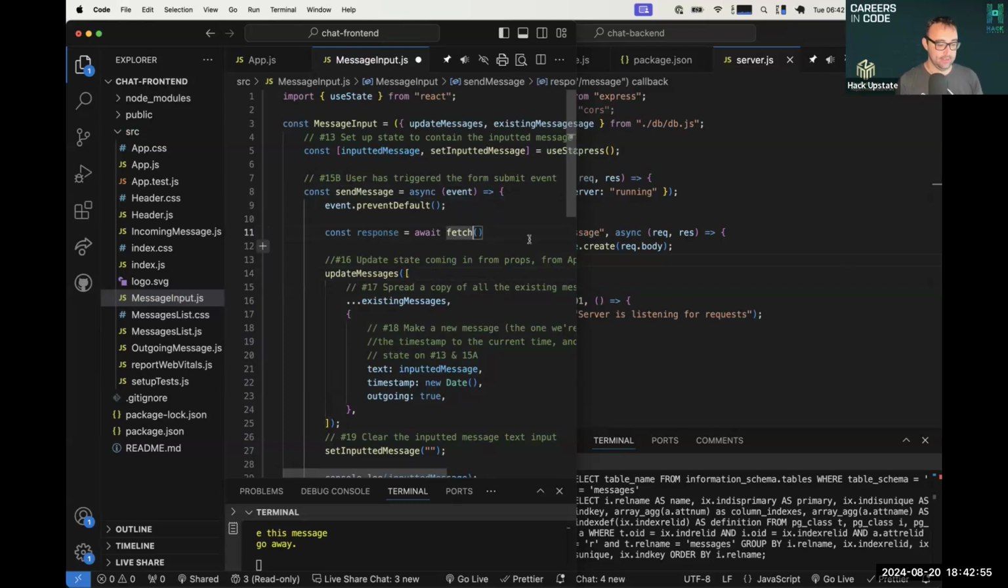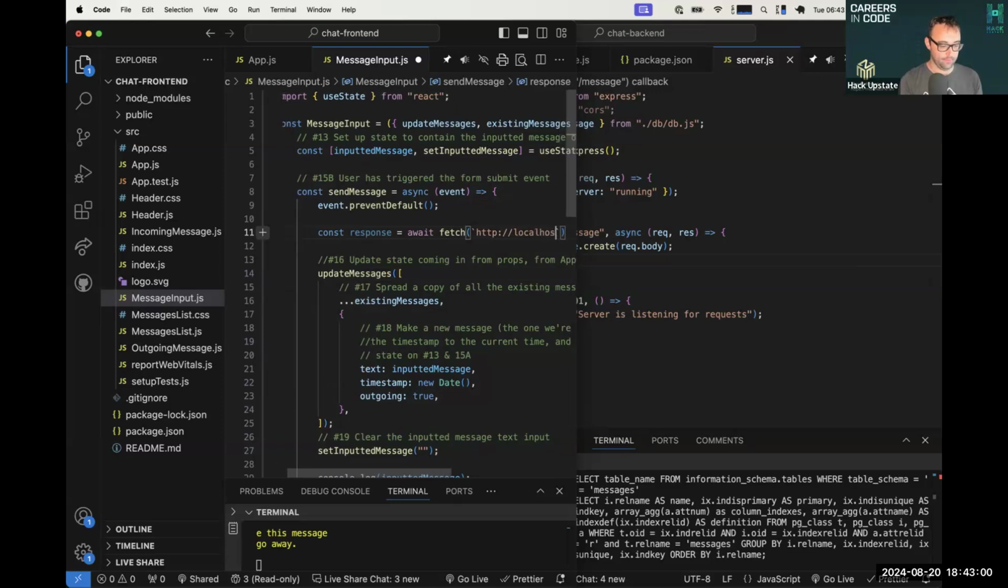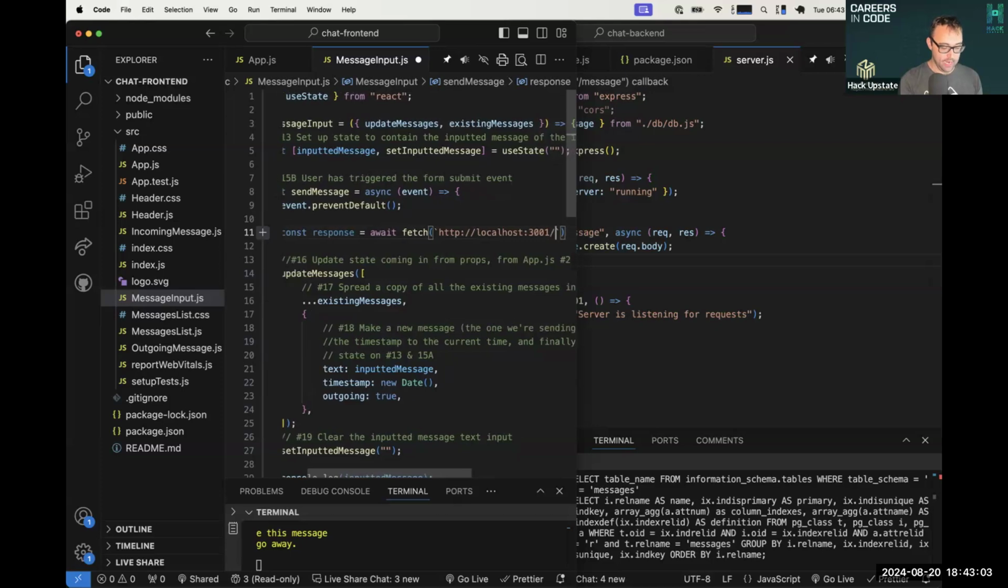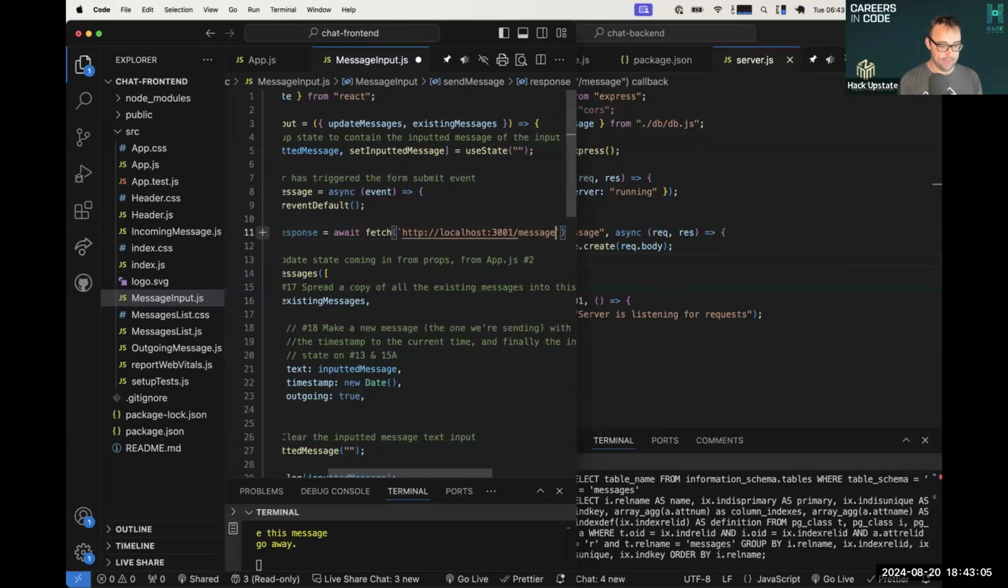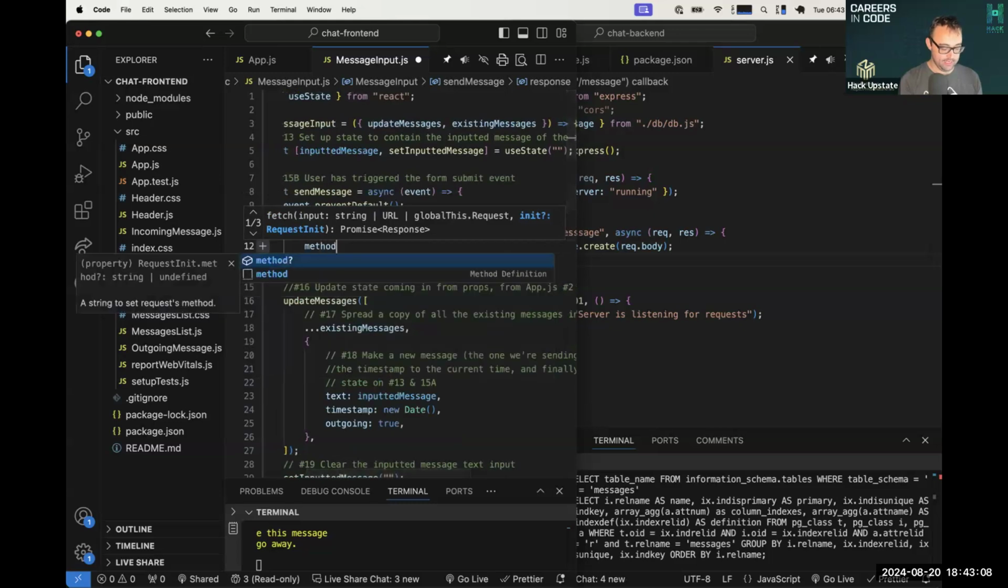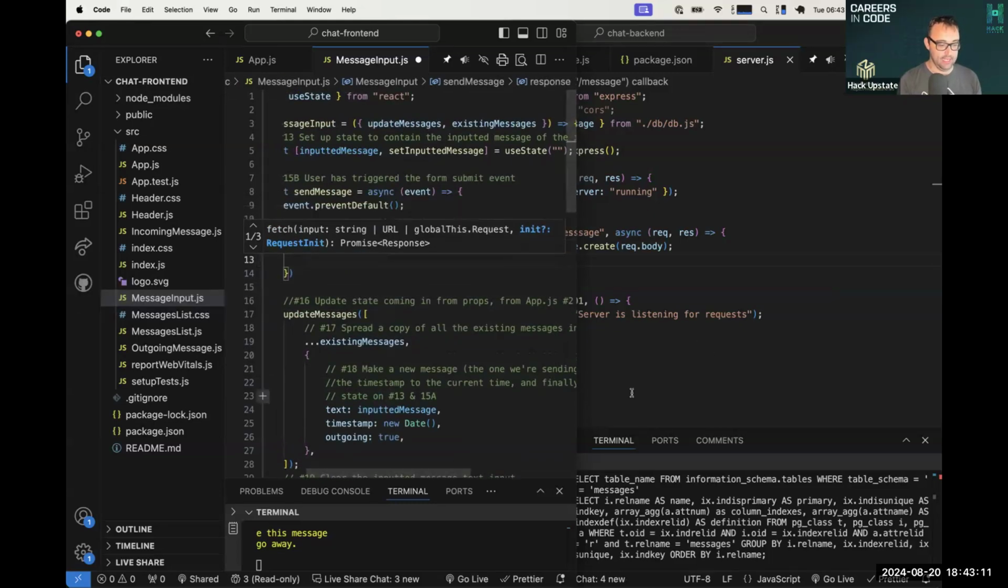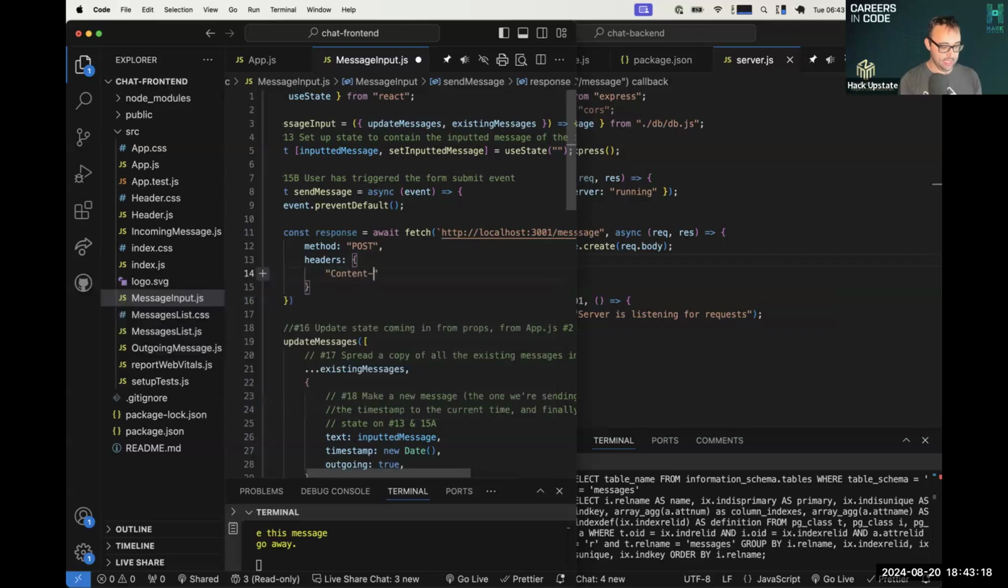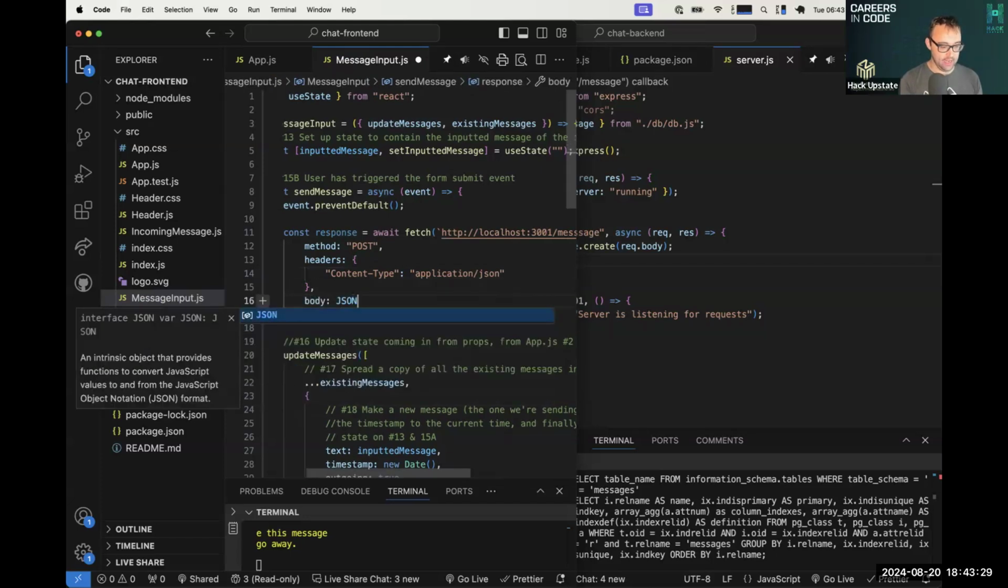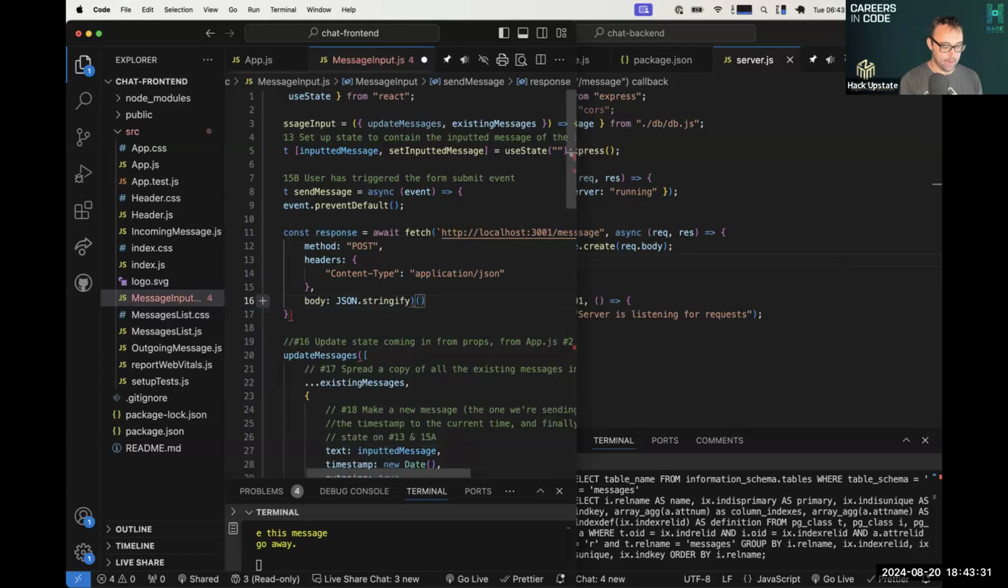Now that I've asynced it, I am going to go to my localhost 3001, and I am going to go to the message endpoint. I need to tell it that the method that we're sending in the data is going to be a post. I need to tell it that I am going to send in a content type of application JSON. And I'm going to send in a stringified body.